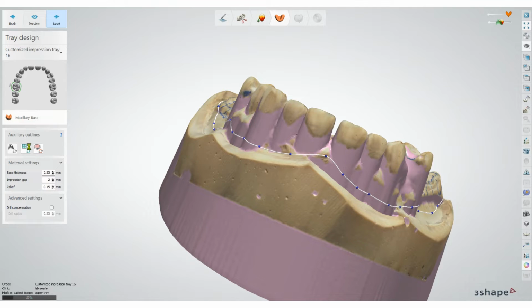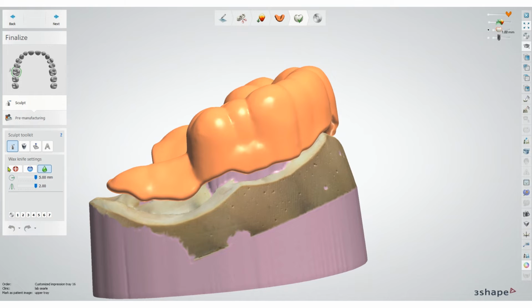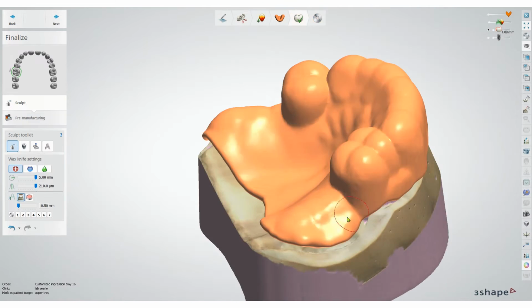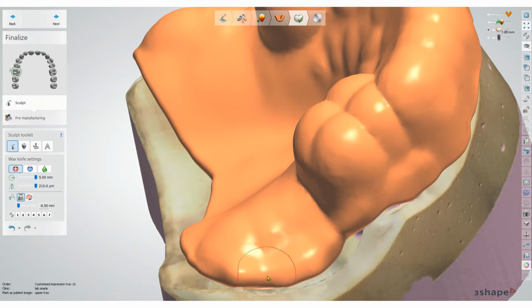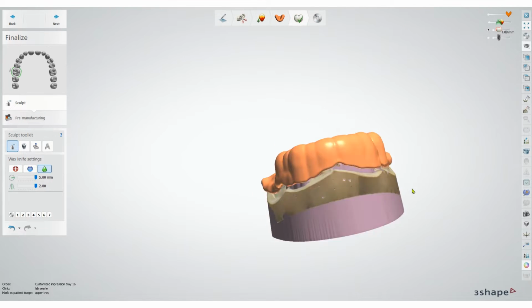You can also create, by hitting the window icon there, a little window in your tray as well. So the next step from here is it will actually generate the tray like that. You can, if you wanted to, use the add tool. So if you wanted to create a thicker area here to help with your impression, you can. So you can see how I've just bulked that up a little bit to get better peripheries, depending on exactly what you're wanting to achieve with your impressions. So there's add, smooth, whatnot, right?